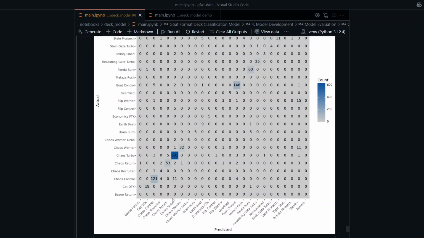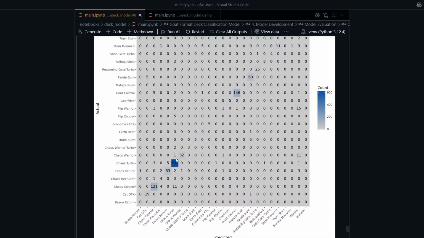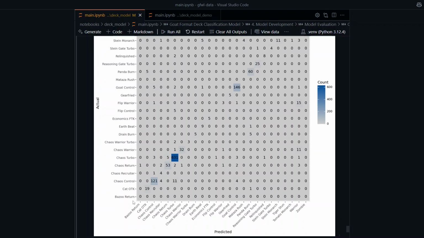The majority of the time, 631 of the time, my model predicted Chaos Turbo as Chaos Turbo. So ideally, you would only want to see values on this diagonal, because if it's on this diagonal, then my model predicted exactly what the deck type actually was in the test data. So Bazoo Return, etc., etc. Okay, but let's actually take a look at where confusions are happening.